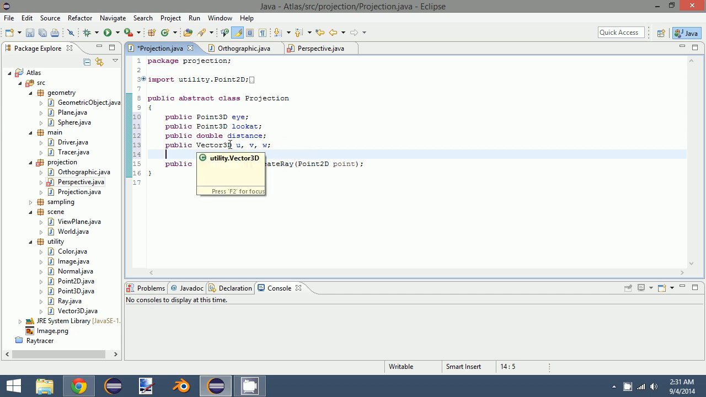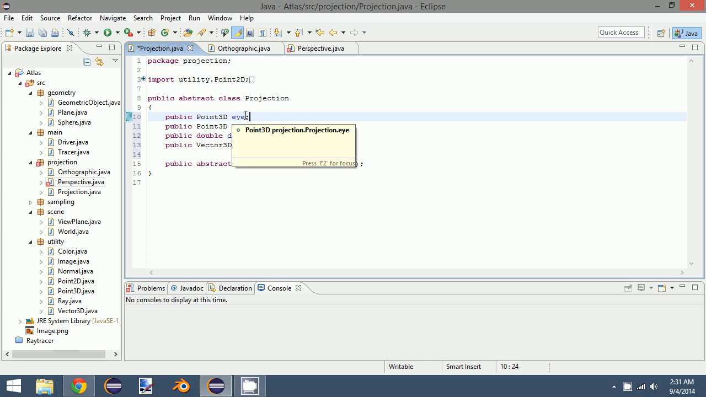Okay, so let me explain these one by one. So the eye, I guess you can call it the camera in this. So imagine you're standing in a room, the eye would be your eyes. It would be where you're standing. That would be the point. Imagine if you only had one eye. That would be the point that we are referring to here when we say eye.